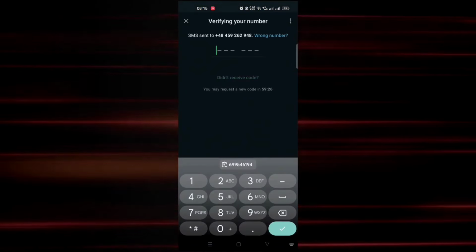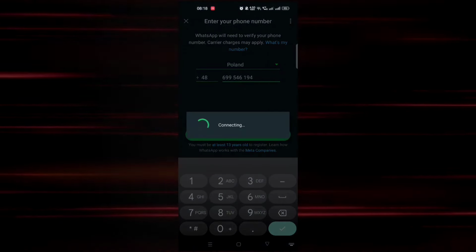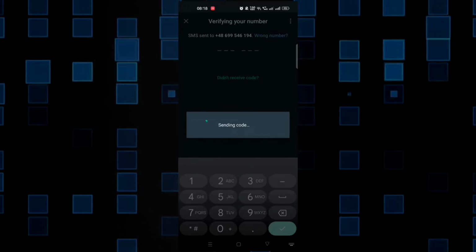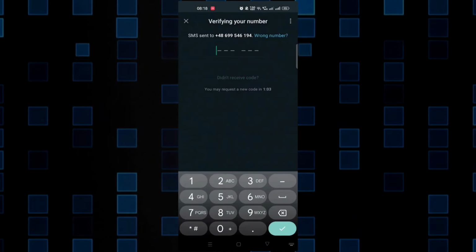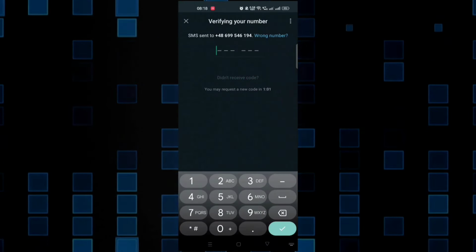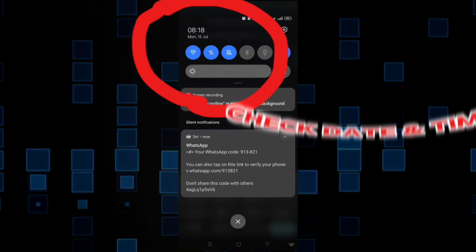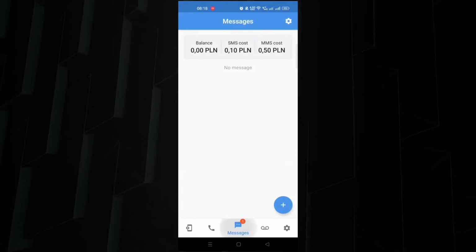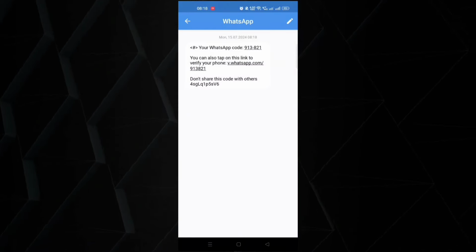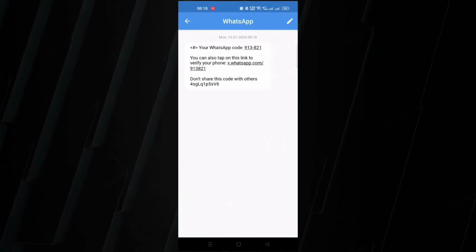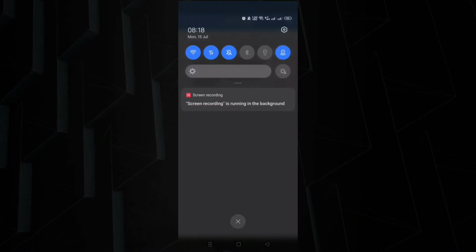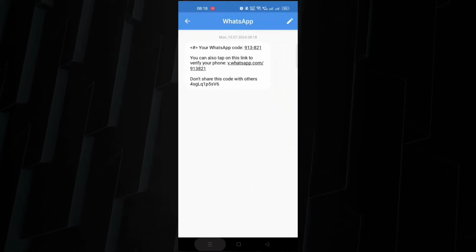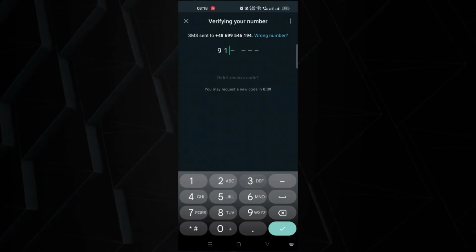Now check that number in WhatsApp. See here, directly the timer started without any message. So in this case, you will get the OTP as an SMS. And now you can see we got the OTP. Now fill the OTP here.